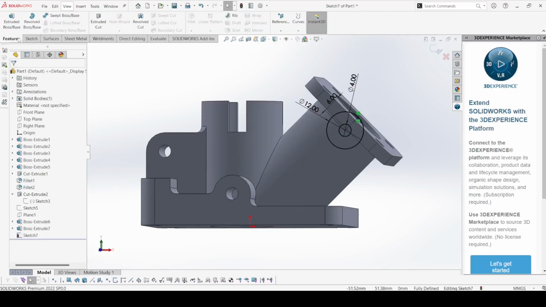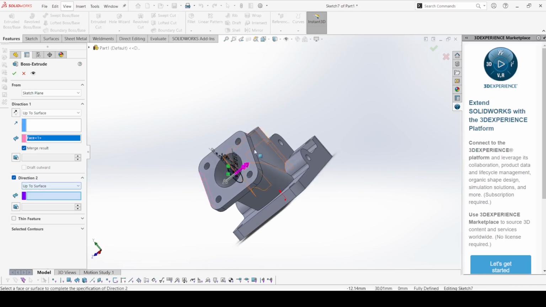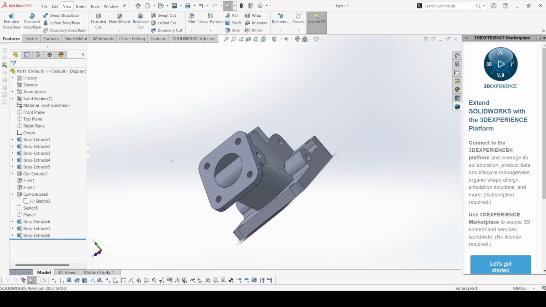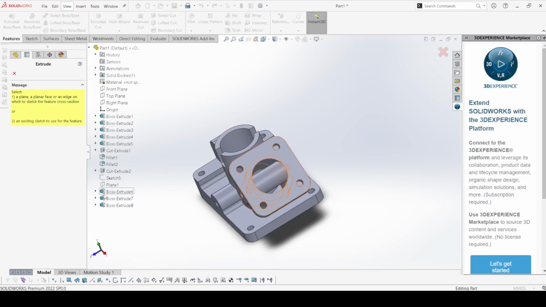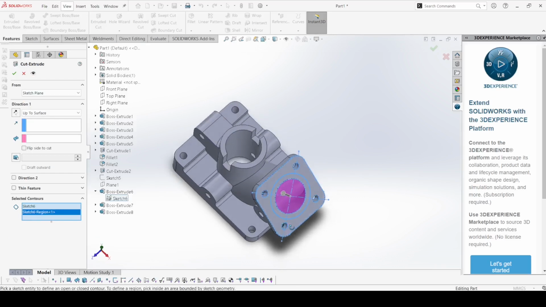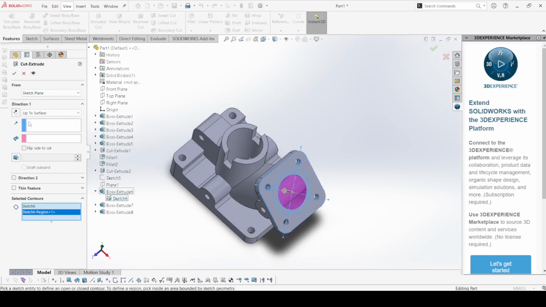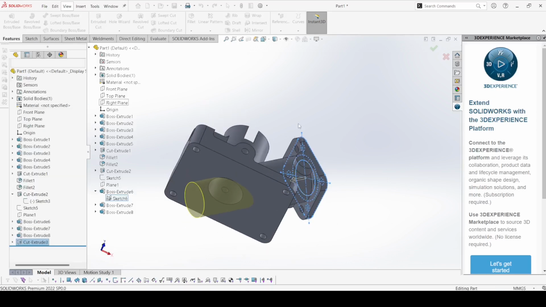Now select features and select extruded boss, and here select up to surface and select this surface. Select this direction 2 and here select also up to surface and select this surface and apply OK. Now select extruded cut and yeah, select this sketch and select this circle, this internal circle, and here select through one and apply OK.